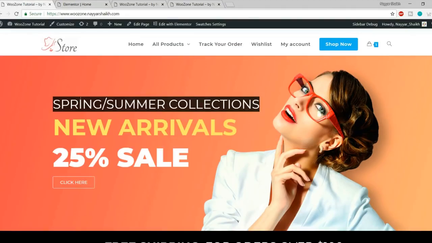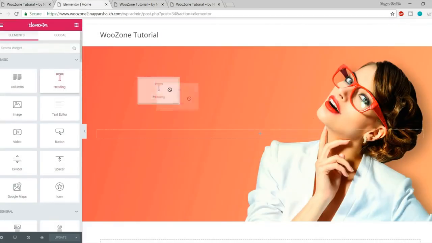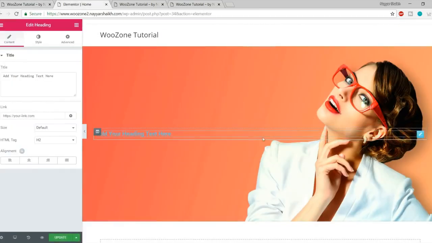Okay, so first let's add this text, spring/summer collection. So I'll drag this text section over here and bring it over here. Now as you can see, by default it says add your heading text here, and the default color is blue, and we have some style. We have to change the styling and everything from here. First let's change the text, and let's put in my text, spring/summer collection.